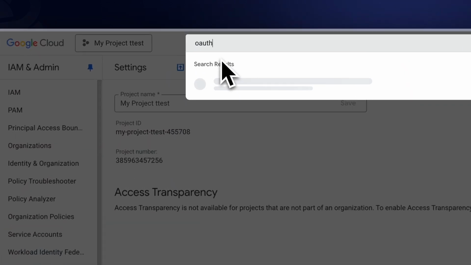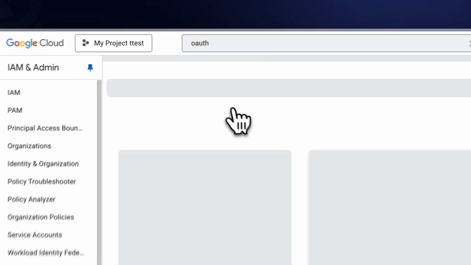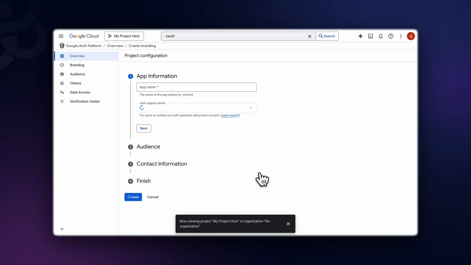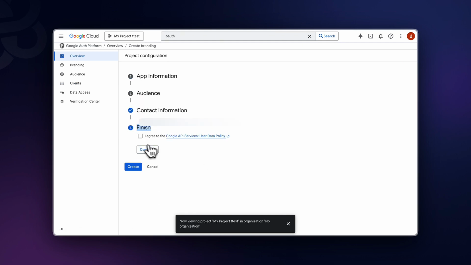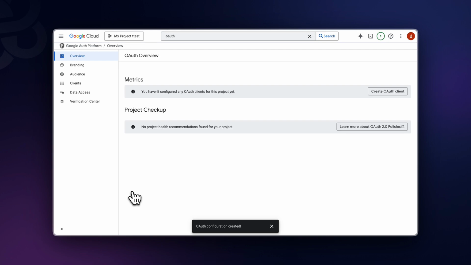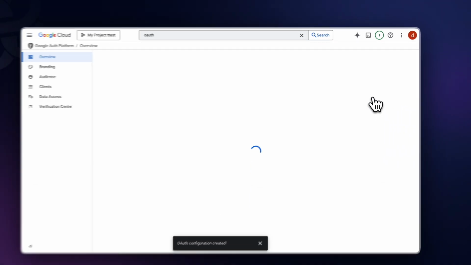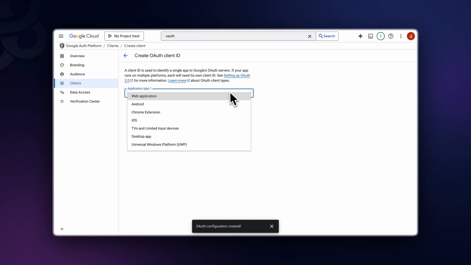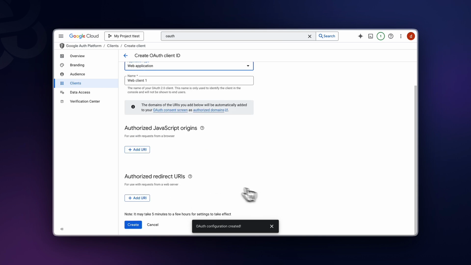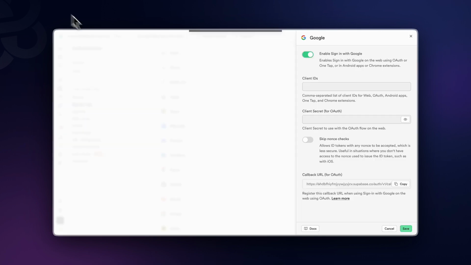In the search bar, type OAuth and open the OAuth consent screen. Fill in the required app info and save. Then go to OAuth Clients. Click Create OAuth Client. Select Web Application, give it a name, and set the redirect URL.